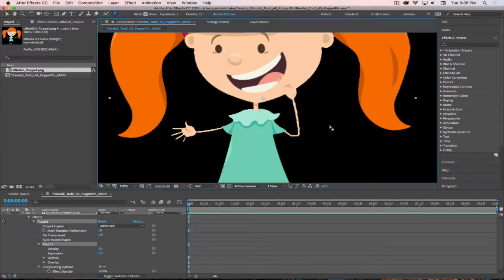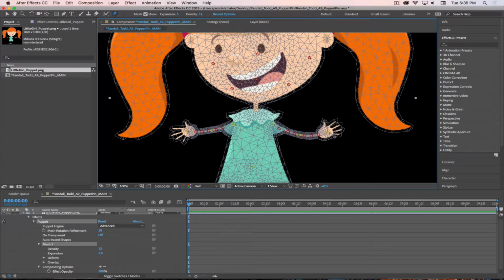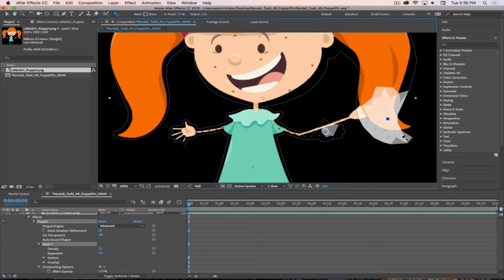Alright, I'm gonna reverse course here a little bit. Come on, take me back. There we go. So if I stretch this hand out a little bit, you can see that it goes in front of the hair. If I wanted to go even further in front of the hair, I could set some pins on the hair and say I want this to be 35% in front.